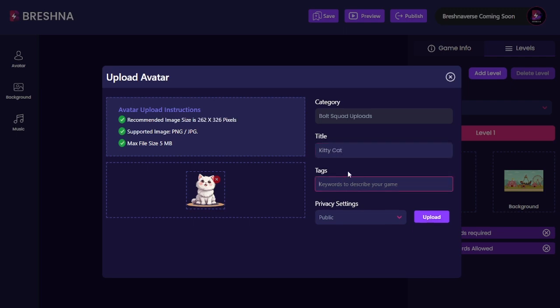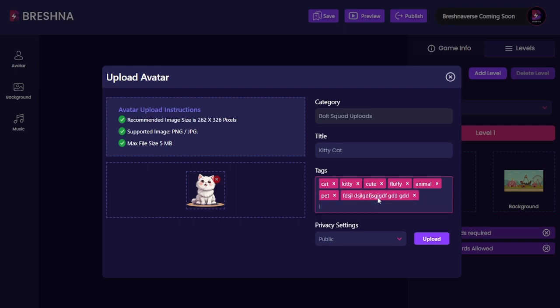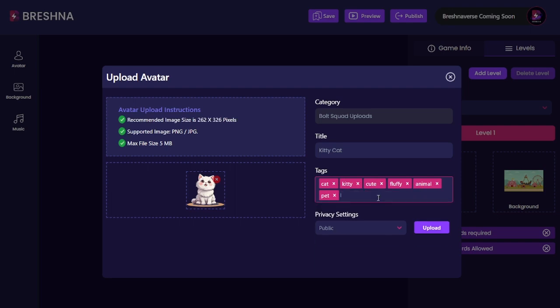Now I'm going to add some tags. These tags are what other people use when they're searching for your avatar, if you keep it public. Make sure you click enter after every single one of these, because I can type as much as I want, but it's not going to go into the system until I actually click enter. Now of course I don't want that one, so I can just click backspace and have that disappear, or I can click this little X and it does the same thing.